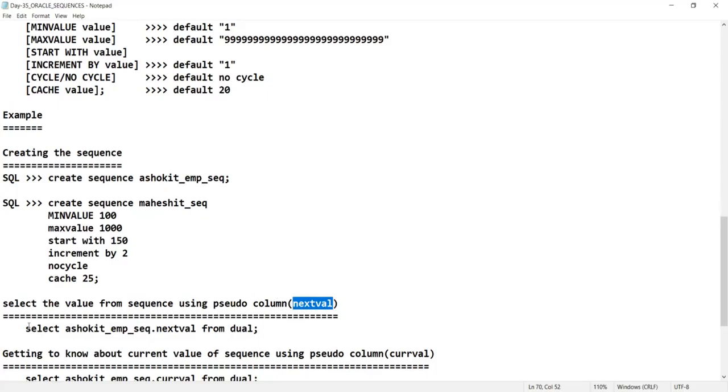Observe carefully, sir. This select statement is required for getting the value from the sequence. So select Ashok IT underscore EMP sequence. This is nothing but the sequence name, right? Tell me, guys. Yes, so this is the sequence name dot NEXTVAL, sir.